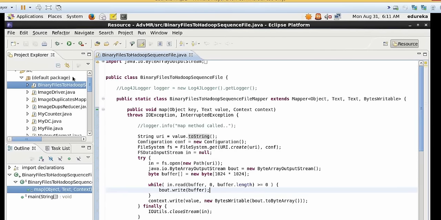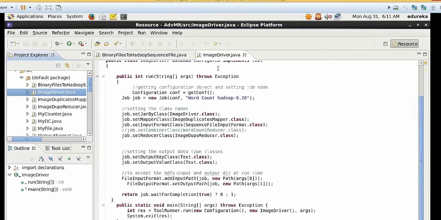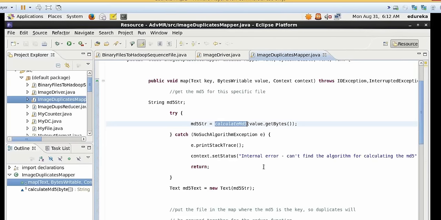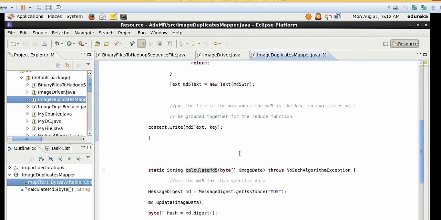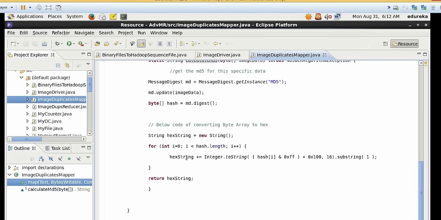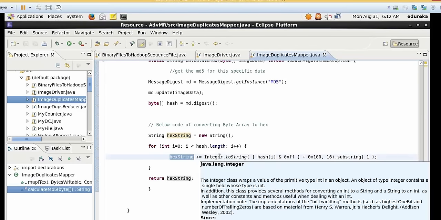The second step is, having read that file, I want to process image by image. I want to calculate the MD5, the message digest. That is going to generate a hash value, which I want to convert into hexadecimal. If the hexadecimal matches, I just drop that, because those are all duplicates.